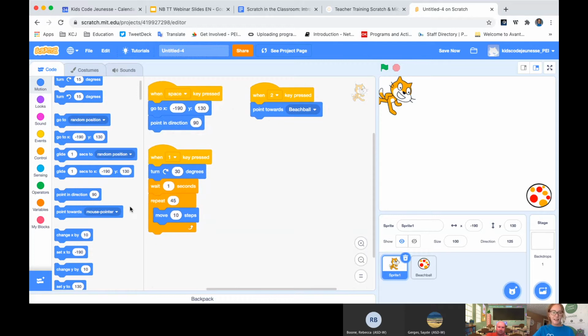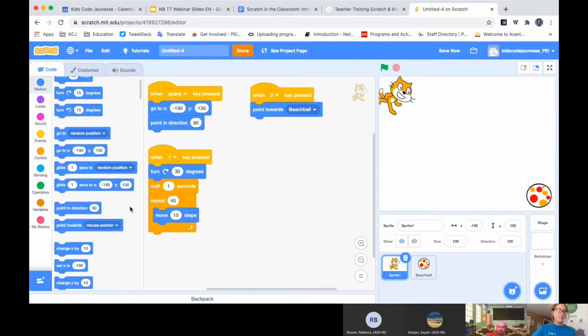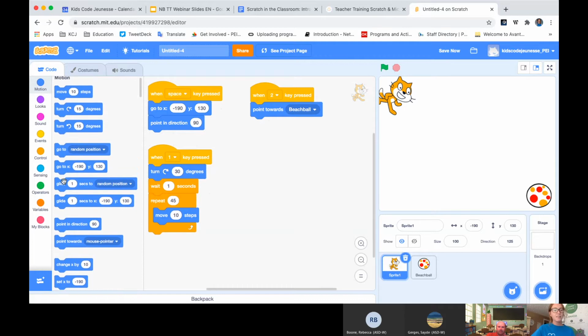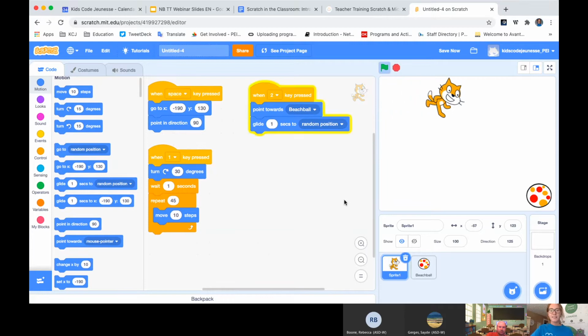And after we do that, we're going to glide. So instead of taking steps towards the ball, we're going to use this block called glide 1 second to. And it says random position right now. So I can actually leave it like that and just show you what that looks like. So if I press 2, I glided 1 second to a random position. So every time I do it, I'm going to get a new random position. And I'm kind of facing all different directions because the beach ball is always in a different spot relative to where I start. But I'll reset that.